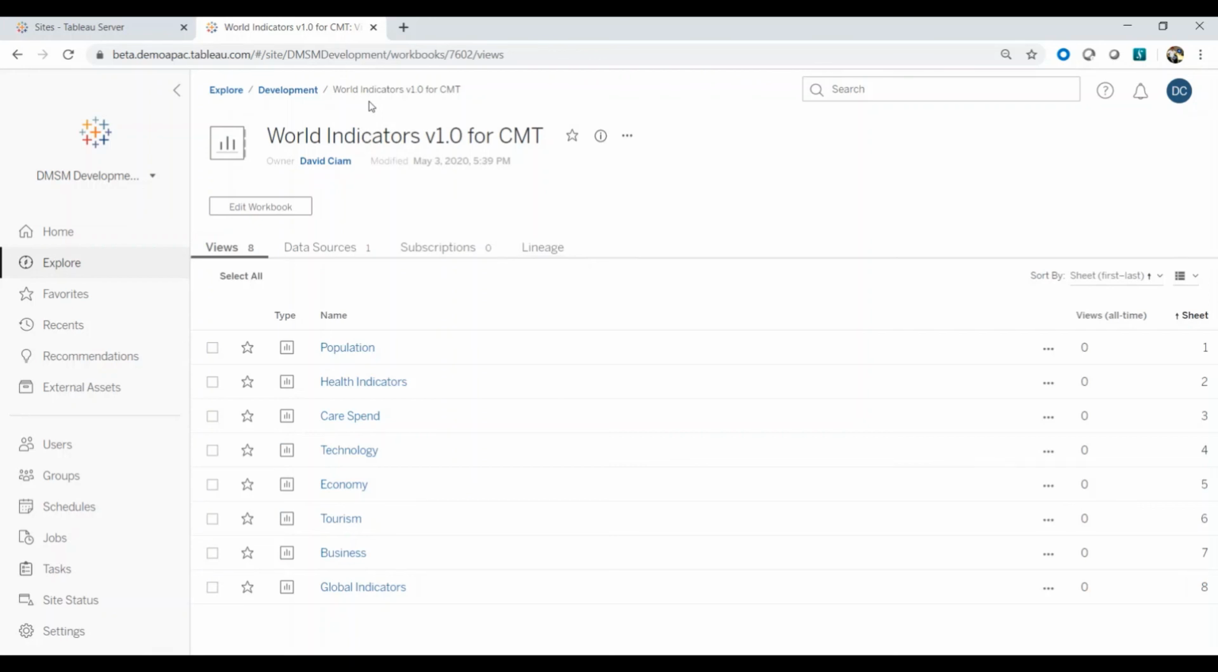From here, you can see that CMT is a very useful tool for server administrators or site administrators, and also for data stewards and creators. So they can migrate content from one environment to a different environment. With this, they can do some data governance very easily without doing any manual work.